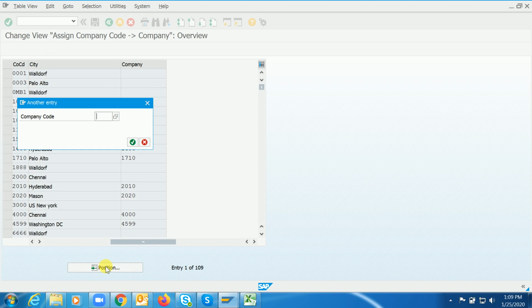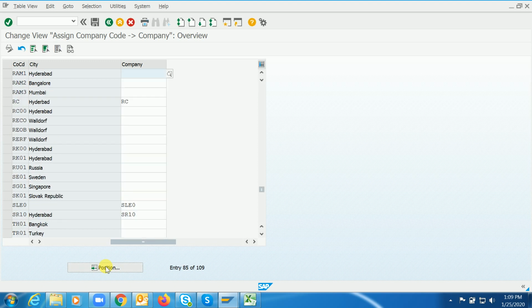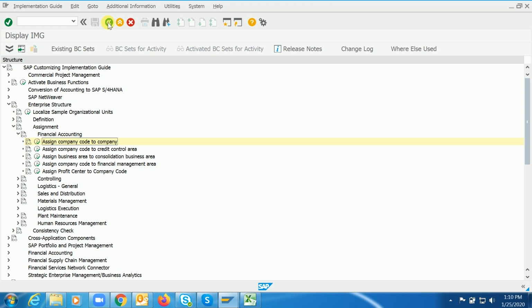Here, check your company codes. These are all my three company codes: RAM 1, RAM 2, RAM 3, Hyderabad, Bangalore, Mumbai. Let's assign to company. Let's save it in your TO. Once you are done, just go back.